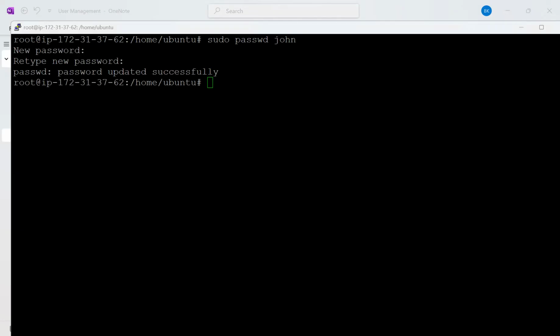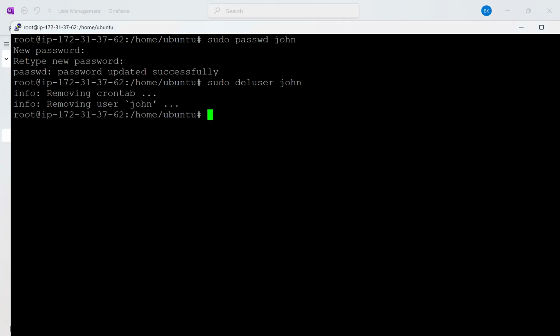And now, deleting a user account. So I don't want John user's account. I want to delete it. How can I delete it? By using the deluser command. sudo deluser and use the username here. So here the user account has been removed.